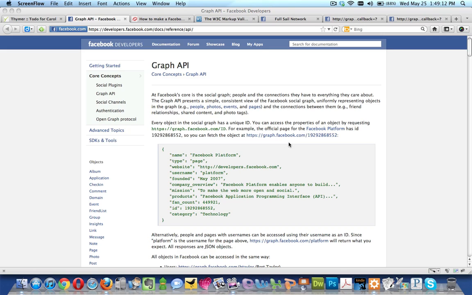So for this week's project, you're going to create an HTML page that uses jQuery and JSON to access Facebook's API to display a Facebook page's most recent post. So I think this is a pretty cool exercise that you all will be doing.